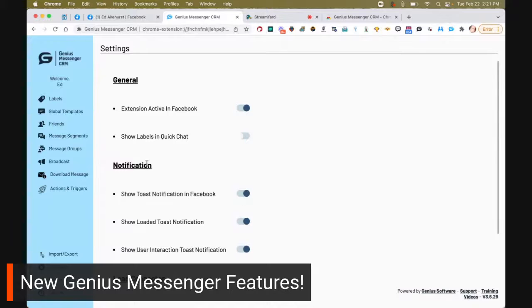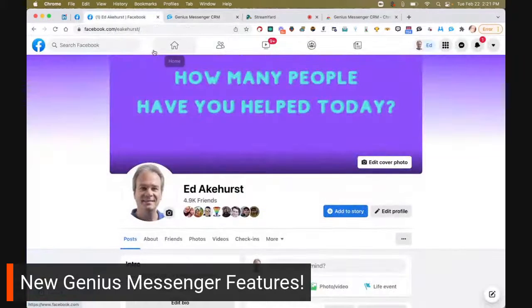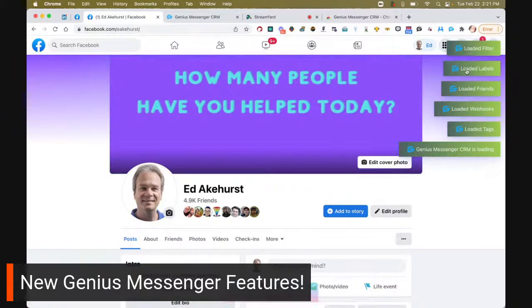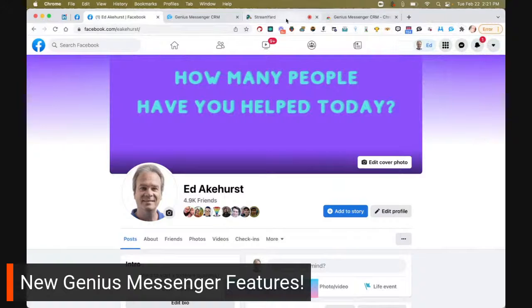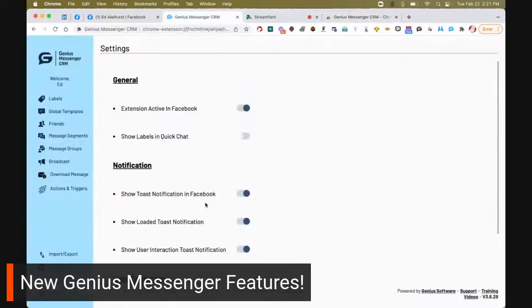This is the same place you can turn on and off your toast notifications. If you're not sure what they are, let me refresh this page. Those are these green notifications that come up here. If you've been seeing those and you don't want them, you can turn them off here. I'll just turn them off for now to show you, or you can leave them on and turn off certain types of them. But I'm going to turn this on, show labels in quick chat. And actually, let me turn it off and I'll show you what I mean.